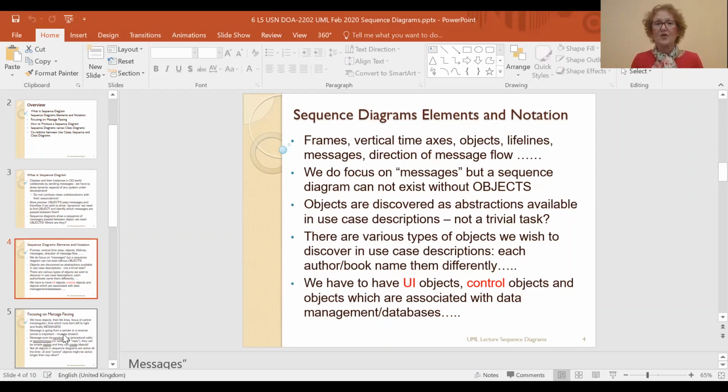So where are the objects? These are called abstractions, available in the use case description. So actually you do need a description for each of your use cases. If you don't have written text in natural language, Norwegian, English, any language, you don't have a use case.